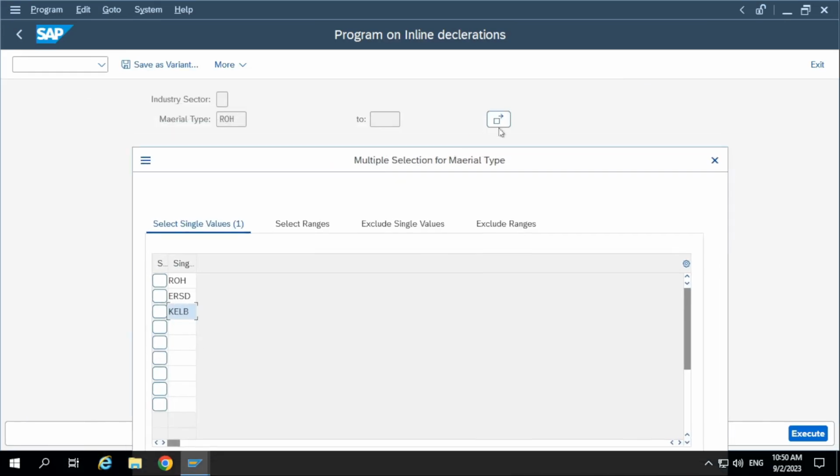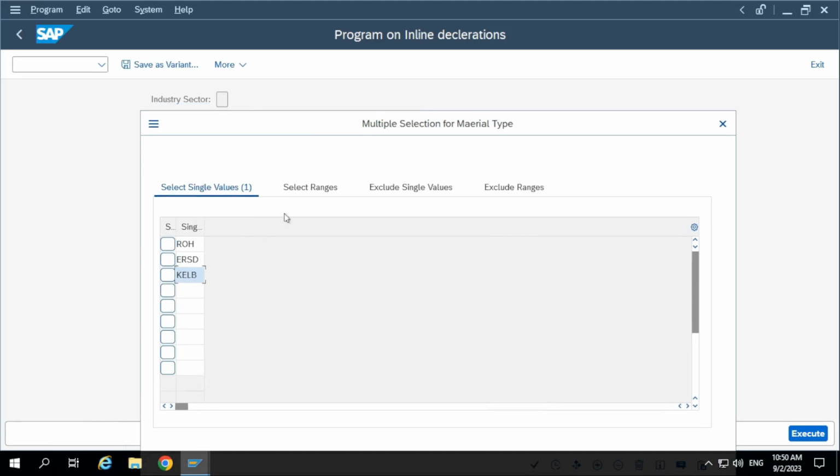When you click on that interval symbol, you can have single values and ranges here. What is this? Exclude single values. If you want to exclude any values from the selection, you can enter them here. Exclude ranges: if you want to restrict any ranges, you can enter those ranges here. Clear? The first two are for include. The next two are for exclude. Clear?